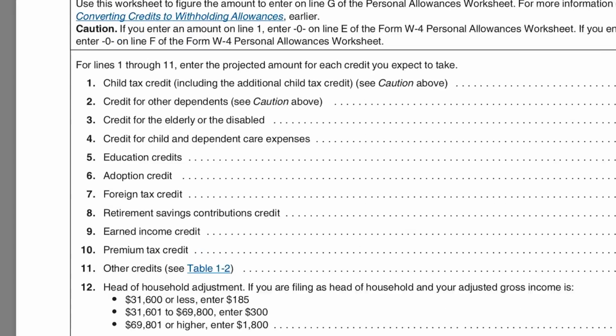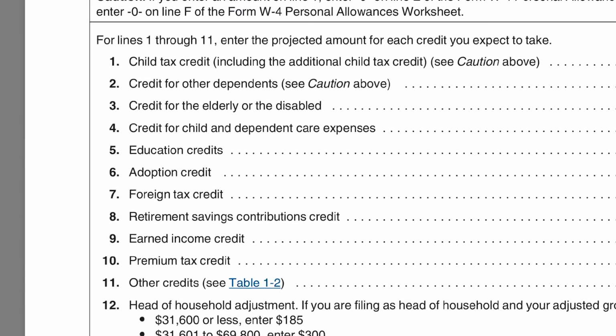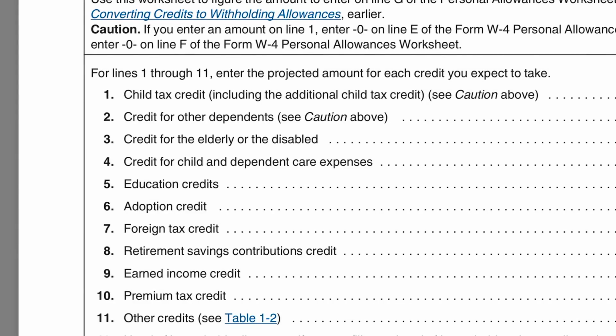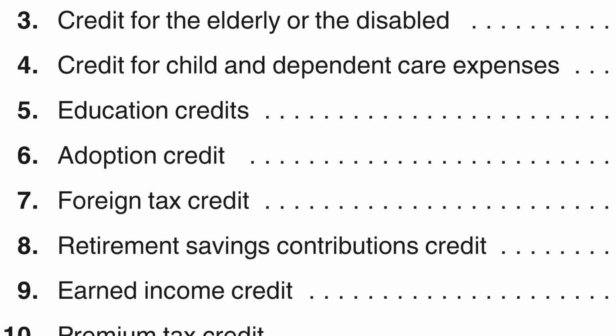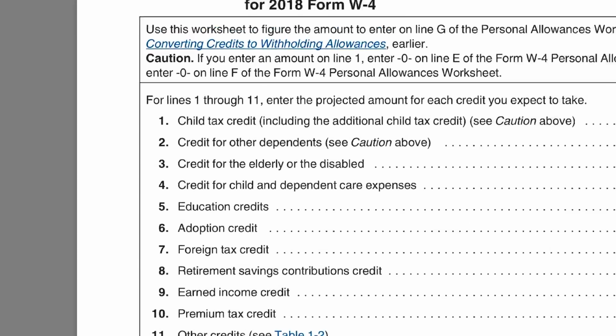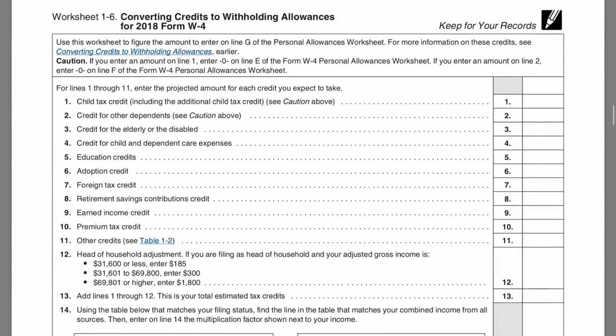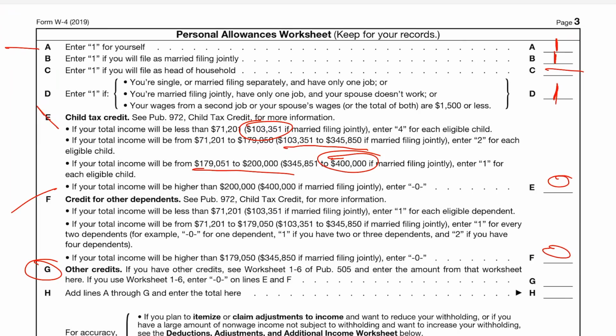So here's the 2018 version for the worksheet 1-6, and I'm going to see if I can zoom in here. If you're taking a look, you can see the child tax credit, credit for other dependents, credits for the elderly or disabled, credits for children and dependent care expenses, education credits, adoption credits, foreign tax credits, retirement savings contribution credits, that's the saver's credit. And then we have earned income credit or a premium tax credit for healthcare. So you have all these different credits that can make adjustments to your overall income and change the outcome of your W-4. So you want to take a closer look at the other credits, but for this example, I'm not going to go through those other credits.